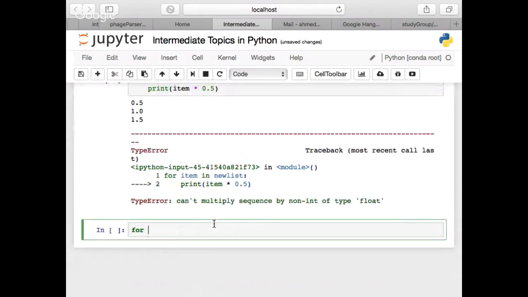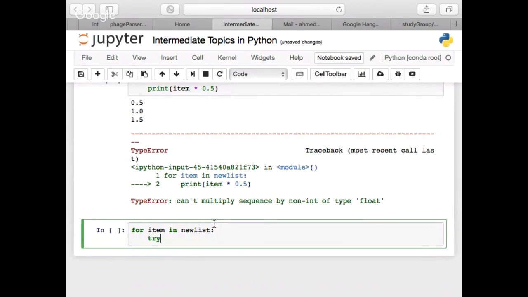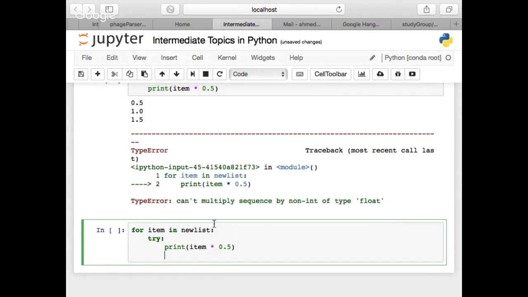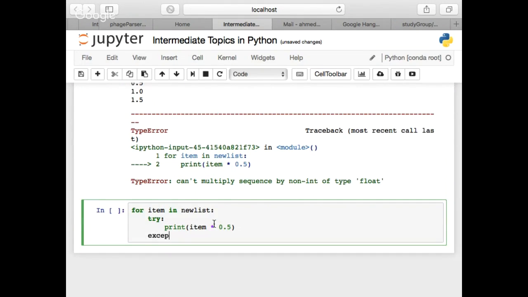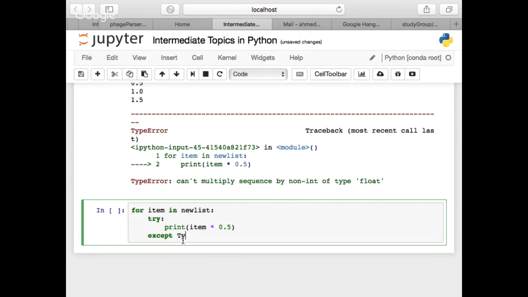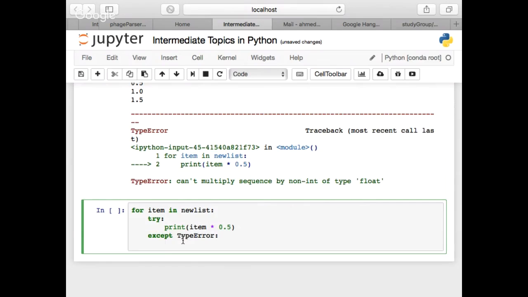So we would go for item in new list, try, and then print item times 0.5. And then we go except. And here you have to know the error message you're expecting. So in our case, it's type error. So you would go except type error. It's like if you hit a type error, do this. And we're going to have it print I ignored item.